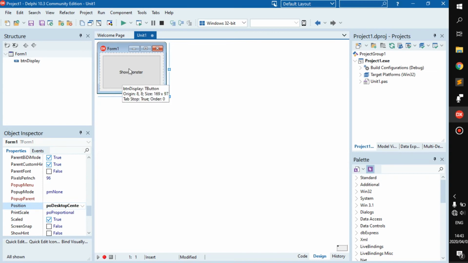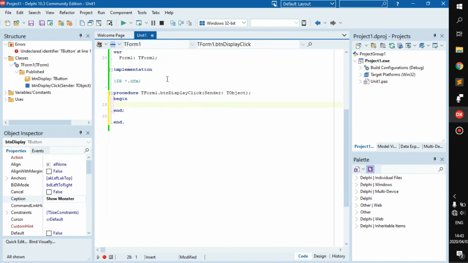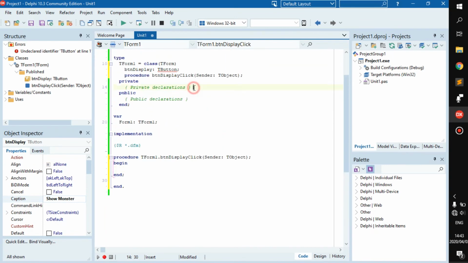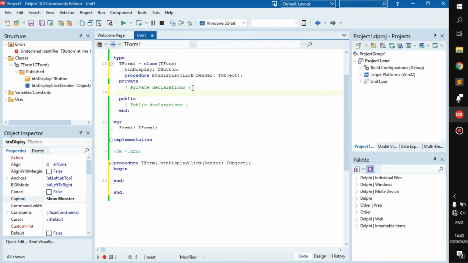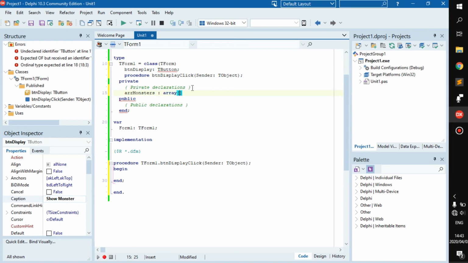Now, what you want to do is you want to just double click on that button. And here in the private section, this is where you would declare an array. So how you declare it is usually by starting with R to tell yourself it is an array. Then giving it a name such as monsters, because we're going to store monsters inside of it. You're gonna say it's an array, and how many things are going to be inside of the array.